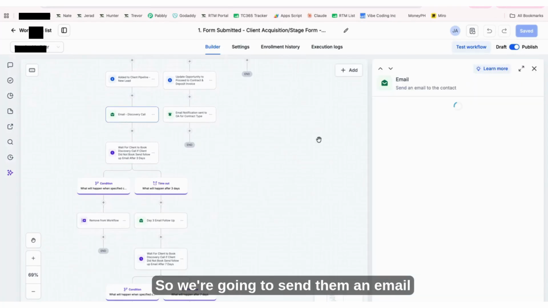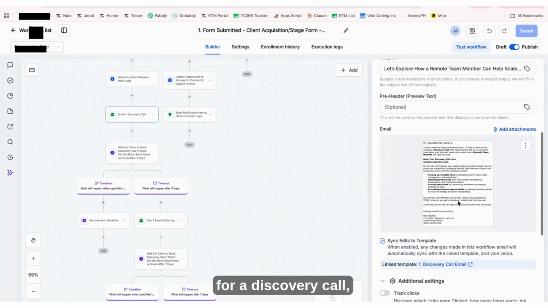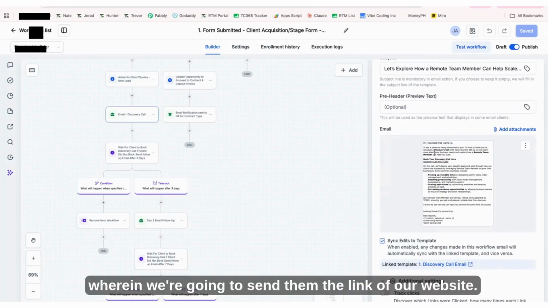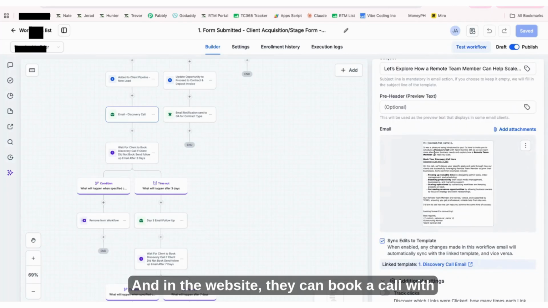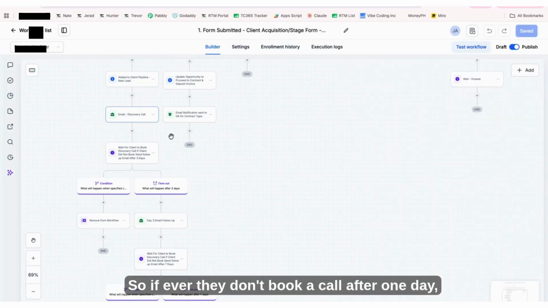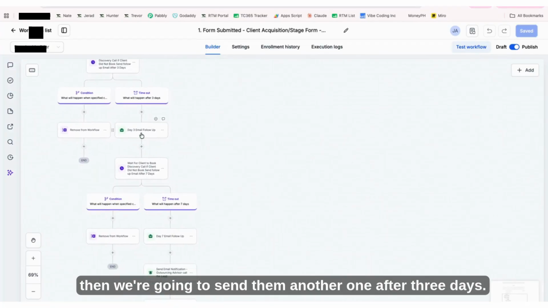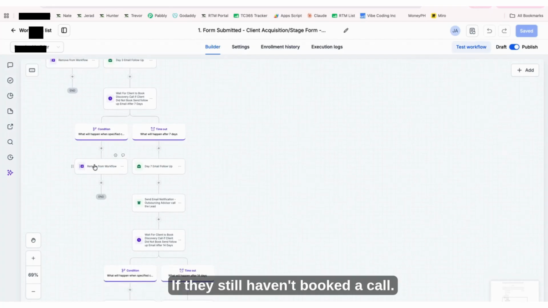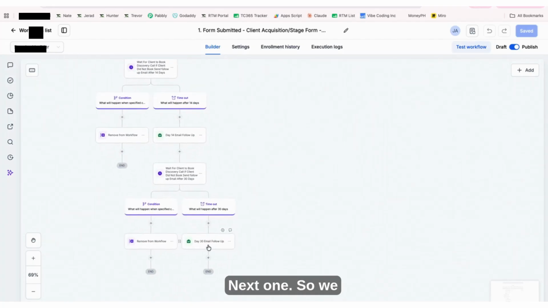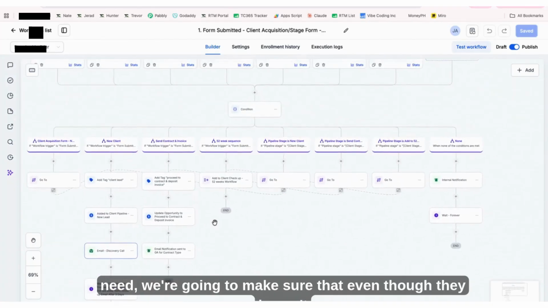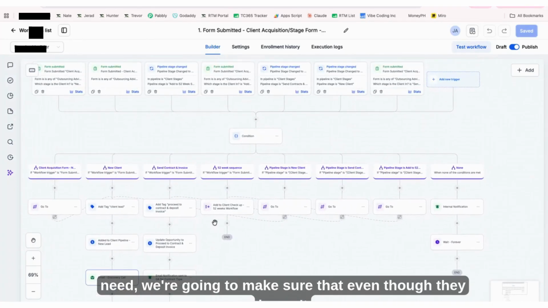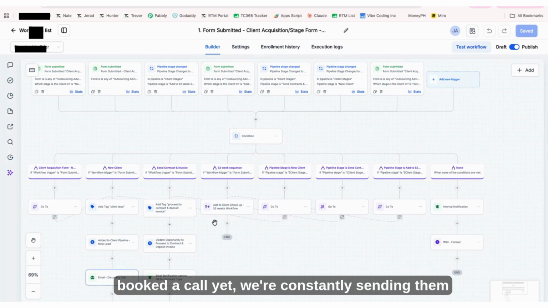We're going to send them an email for a discovery call, wherein we send them the link to our website, and on the website they can book a call with the client. If they don't book a call after 1 day, then we're going to send them another one after 3 days. If they still haven't booked a call, the next one is 7 days, 14 days, up until 30 days. So we're going to make sure that even though they haven't booked a call yet, we're constantly sending them follow-ups just in case they change their mind.